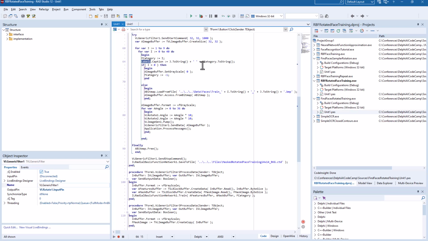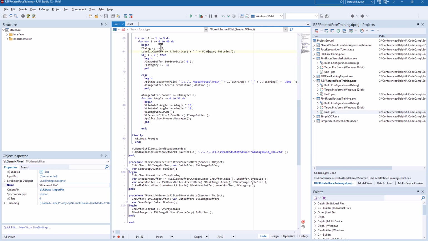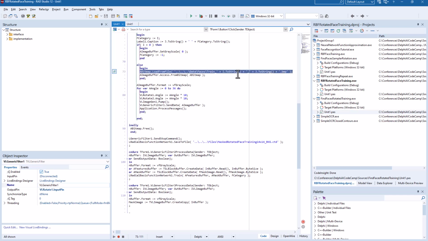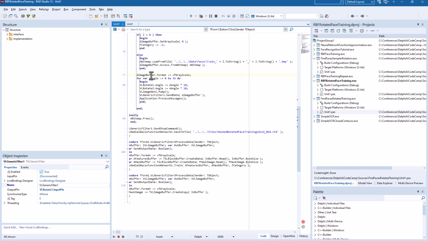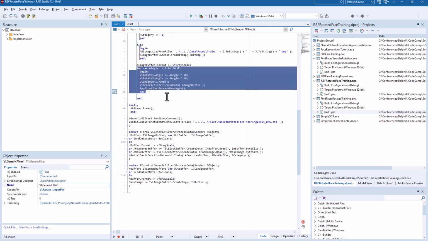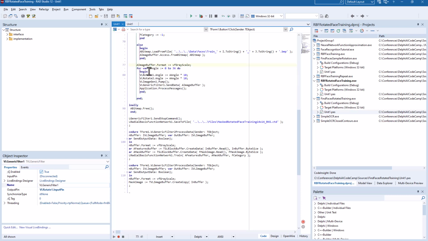We'll also have a label where in the caption we'll display the progress. The category, of course, is set to the specific face. If this is not background, we'll load bitmap image from file and we'll assign the bitmap to the image buffer. We'll set the image buffer to grayscale, and now we'll start training for the rotations.